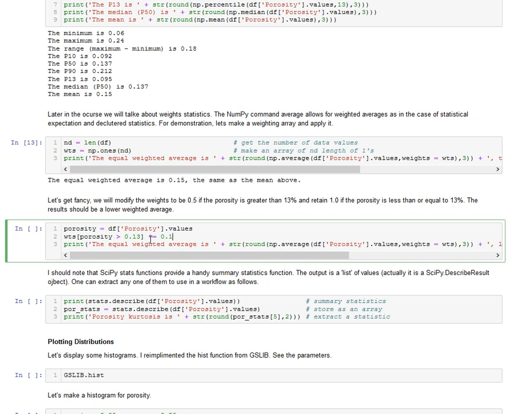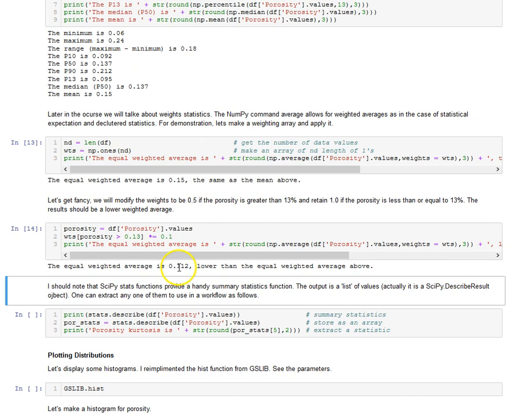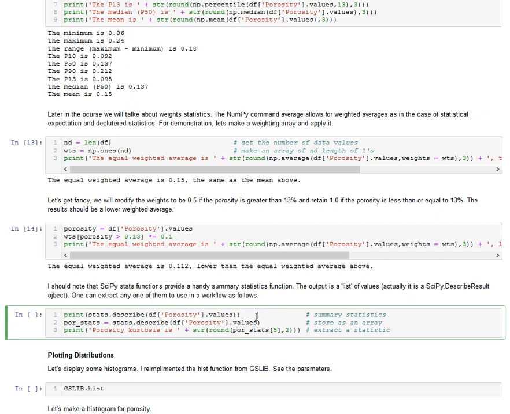And so we're now going to scale down those weights for every case in which the porosity values are greater than 13. And we'll rerun it with those new weights and we'll just check to see if we get, in fact, a change with the weighted. Now look what happened. Now we have a weighted mean porosity of 0.112 because we put less weight on the higher porosity values. Pretty straightforward stuff.